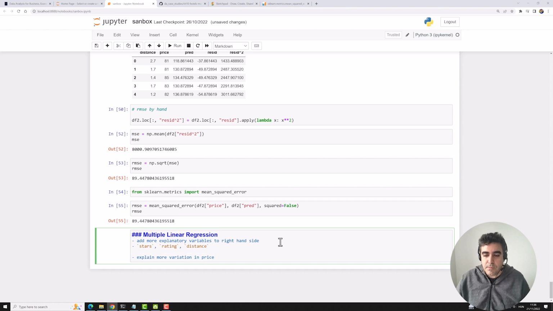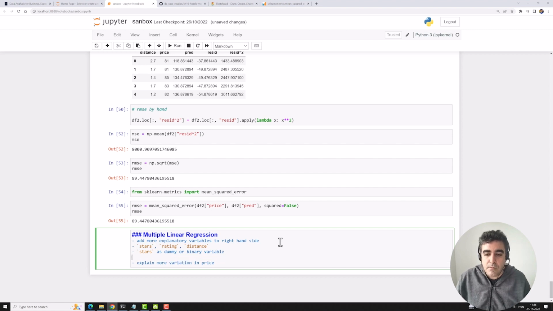Here another important thing, okay, we say stars, but we are going to use the stars as binary variables or dummy variables, if you will. Let's formulate it here quickly. Stars as dummy or binary variable, and we are going to use those stars where they are greater than or equal to 3 stars and smaller than or equal to 4.